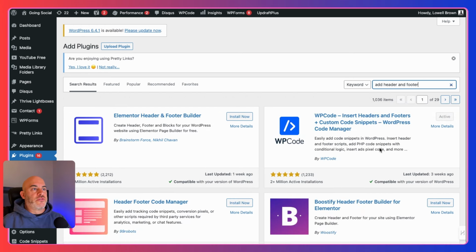This then will find, this is the one we want, WP Code. Now, if you don't have it installed, you're going to see a button instead of it. See, mine is active. So if you don't have it installed, you'll see Install Now. You would click on Install Now. Once it's installed, then it's going to say Activate. So you want to make sure it's both installed and activated.